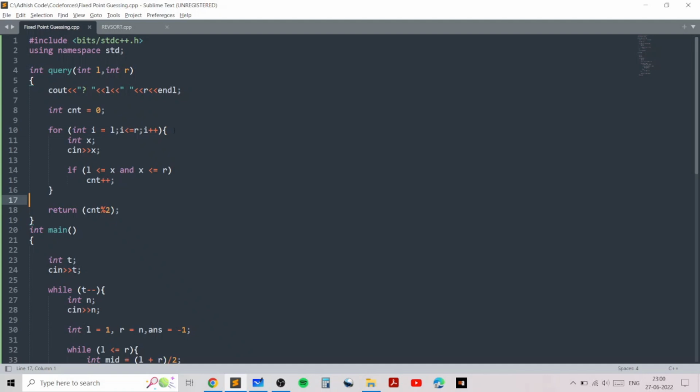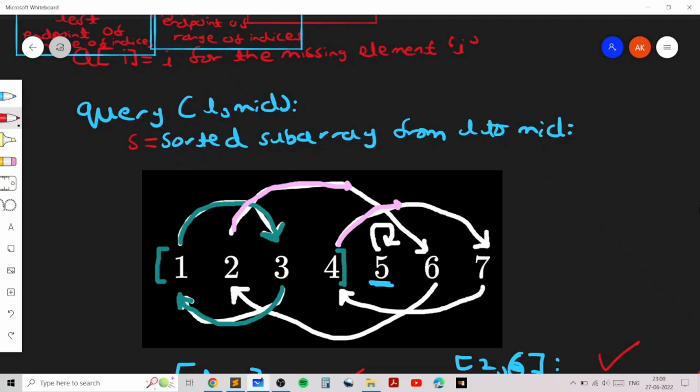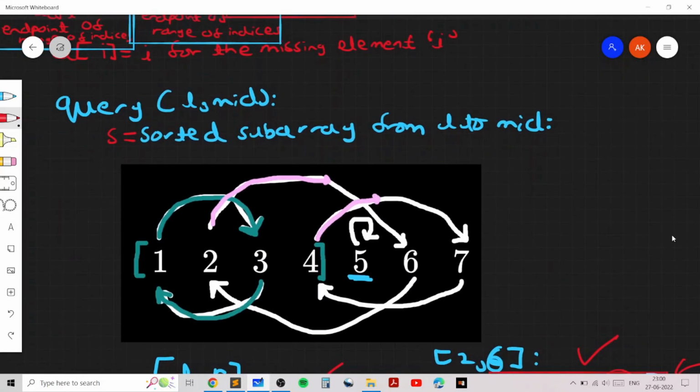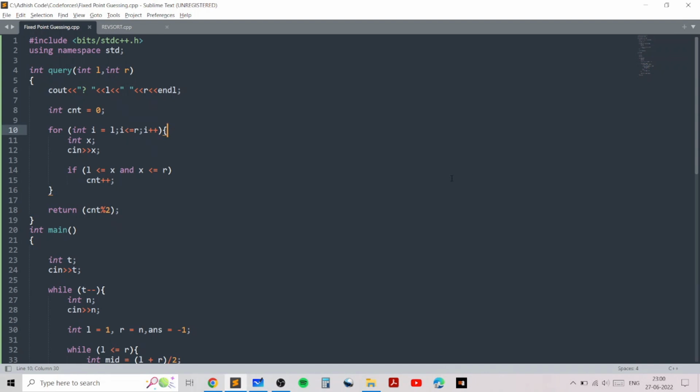The query is the most tricky part, which should take you the most time to understand, and I understand completely if you have doubts, because the solution can still seem very sketchy. But leave the doubts in the comments below on exactly where you're confused, whether it's the query function or the binary search in general.